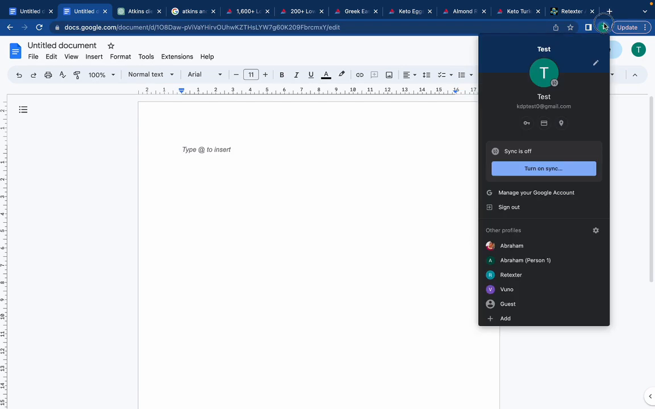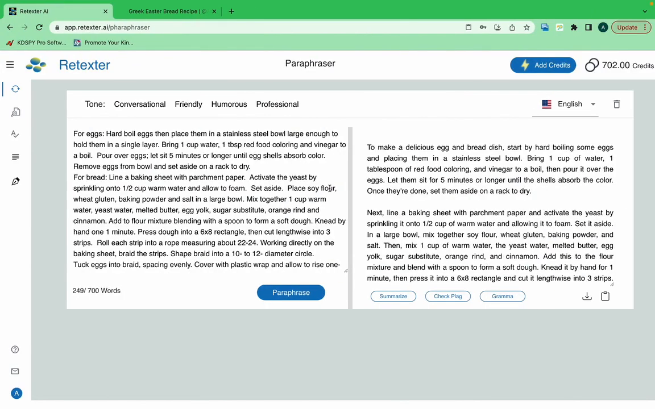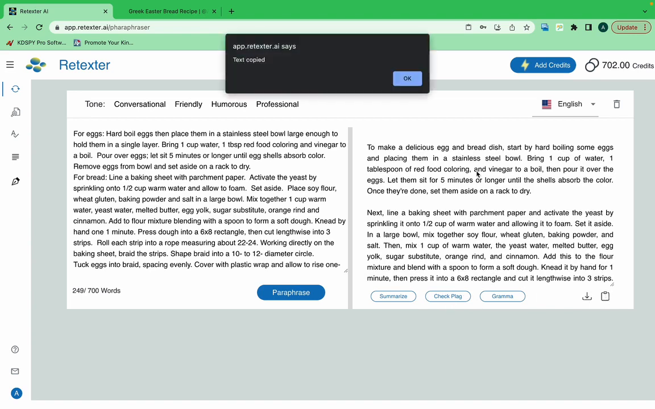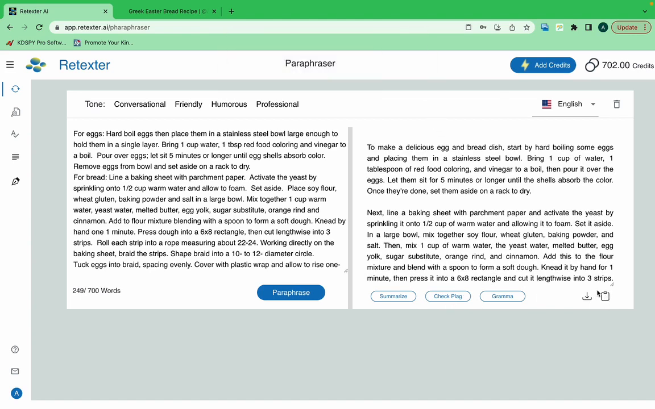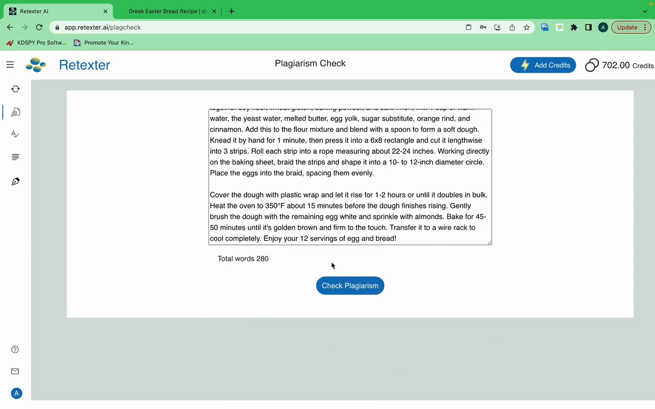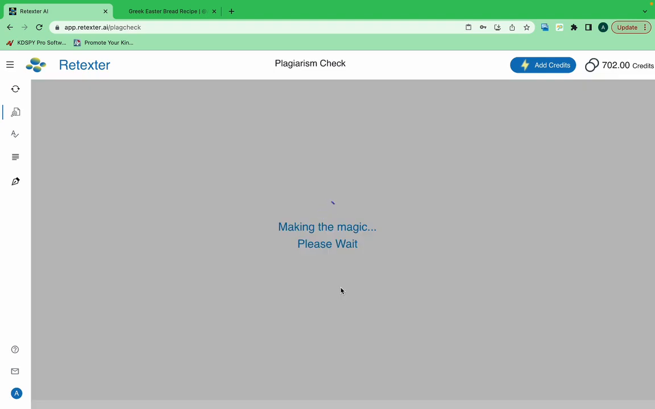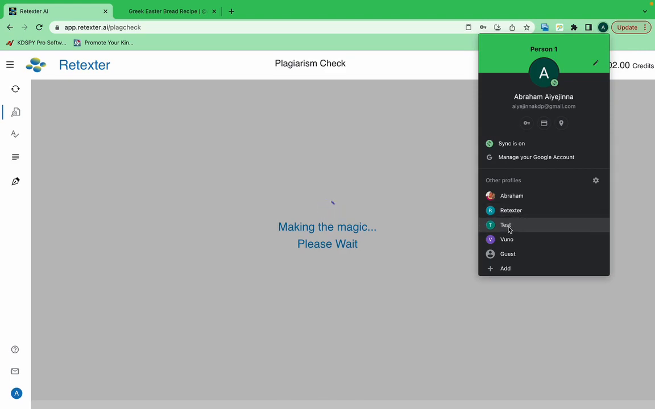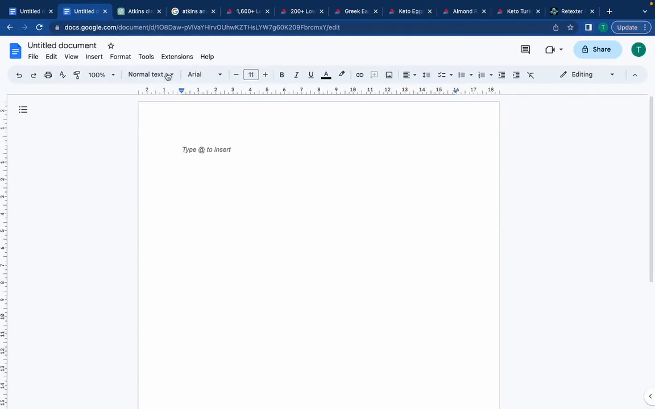So let's go and check back our paraphrased text. It has been paraphrased. Now let's check plagiarism. You can either copy the text by clicking this button here, which says text copied, or you can click it and come to the plagiarism checker. But we have a shortcut to avoid too much copy and paste. Just click on check plagiarism and it takes your text automatically to the plagiarism checker. Then click on check plagiarism.